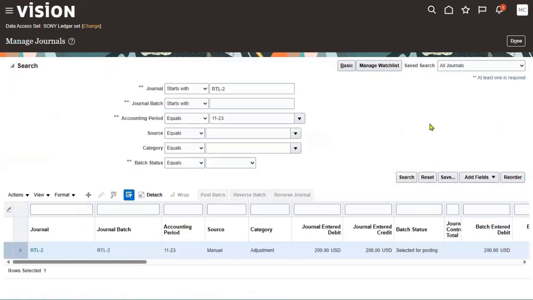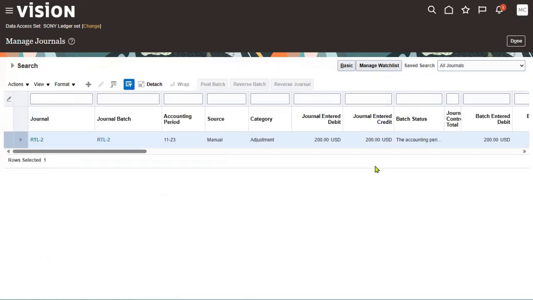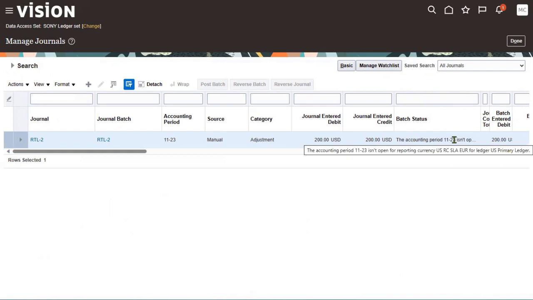Selected for posting. The accounting period November 23 is not open for reporting currency. USRC, SLA, Euro for ledger. It means for our primary ledger, there are multiple reporting currency, means reporting ledgers. One reporting ledger we opened, but there is one more reporting ledger. In that, periods are not open. That's what system is showing the error message.